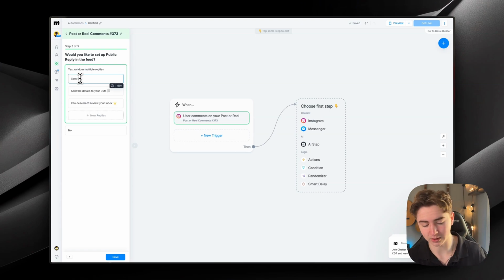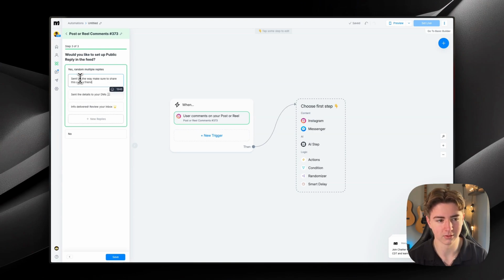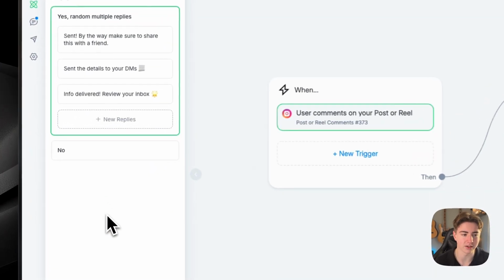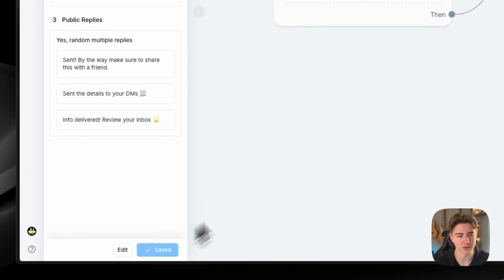But a little trick you can do here is add sneaky calls to action as well. So they comment the keyword, you send the resource, and you say, "By the way, make sure to share this with a friend." Alright, see what I do here. And you can add all sorts of replies like, "Hey, got you, check your DMs, make sure to share this with a friend, drop a like or drop a follow." I think you guys get the point, and you can do this with multiple different replies that you can customize. Now let me just leave it as it is.